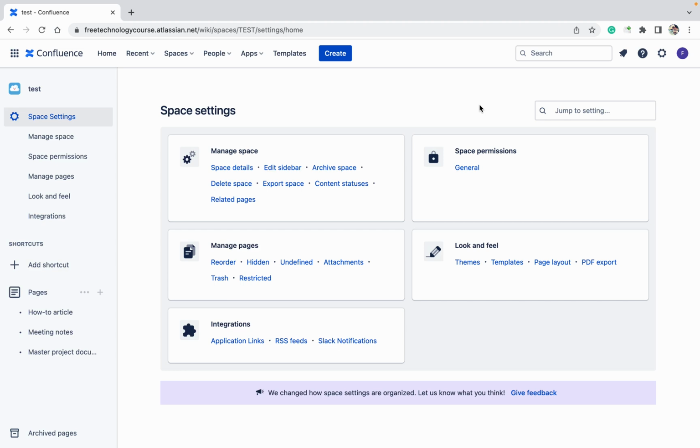Today we'll talk about space settings in Confluence. Once you open the space, here you can see the space settings. If you are using the Data Center version, you will get the space settings downside. Okay, so in space settings, one by one we will talk about each and everything.